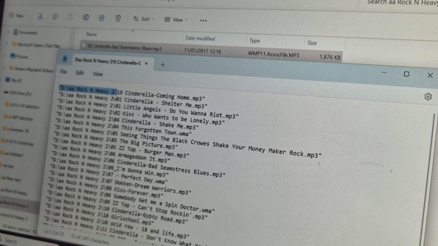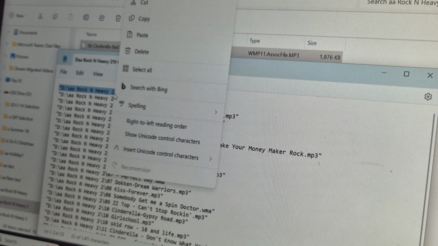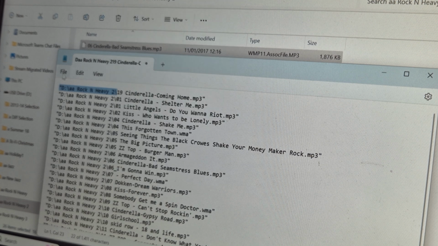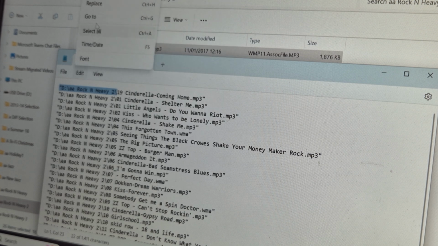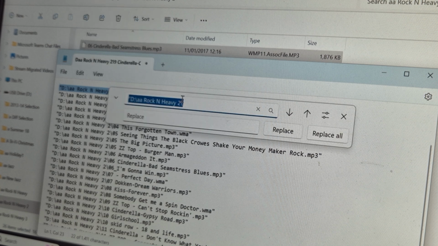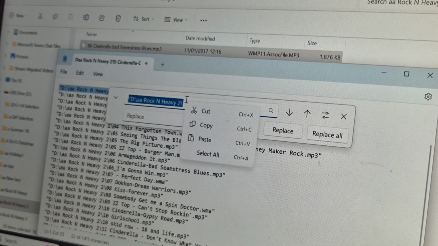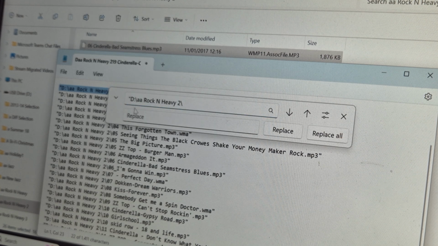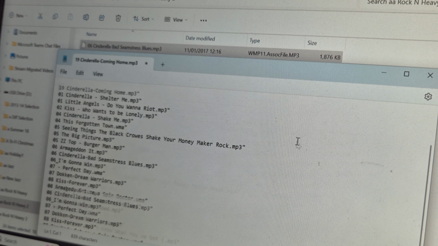So up to that backslash there, I'm going to right click that and go copy. Then I'm going to go edit and I'm going to go replace, which is effectively find and replace. Right click in there and paste in there. So that now is my Rockin' Heavy 2, and replace with nothing. Now I'm going to hit replace all. So now what that has done instantly is it's taken off all that front end stuff.